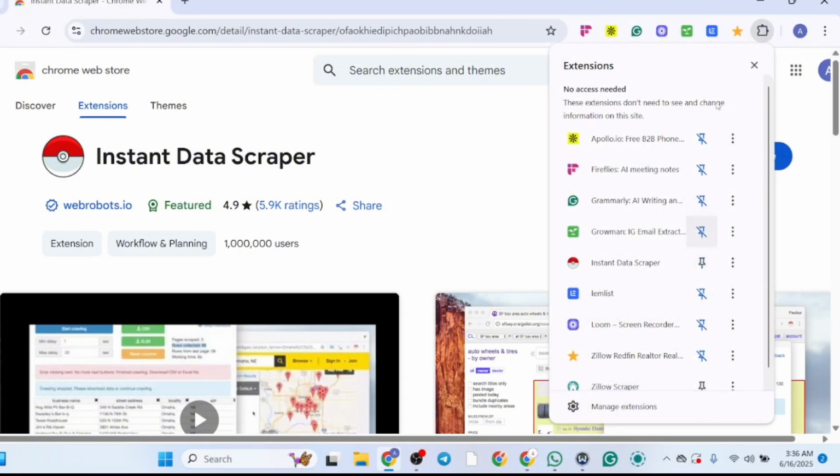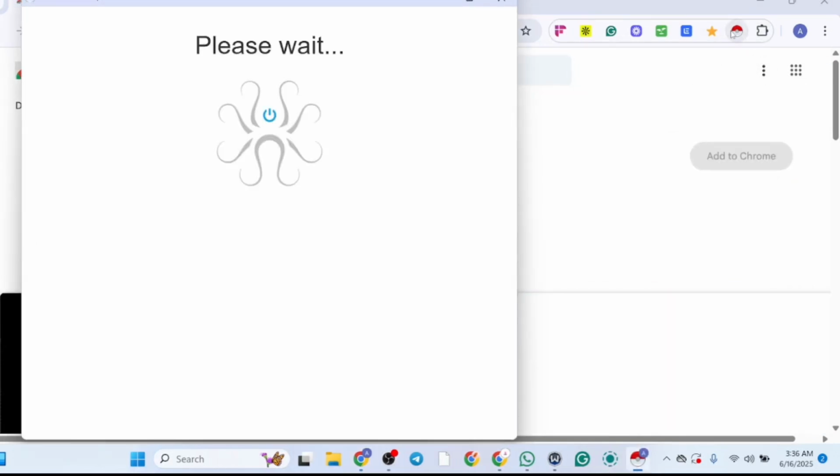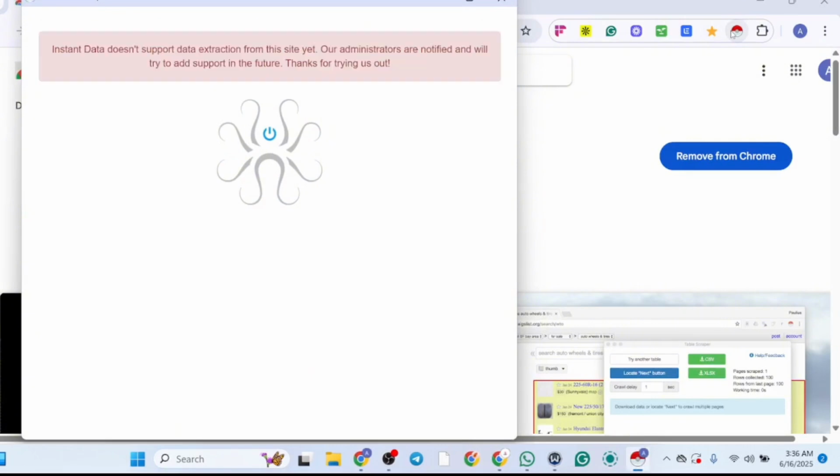Currently, if you unpin it, you're not going to see it here. So immediately you add to Chrome, it's not going to be pinned here. You have to click on this icon, scroll down until you see instant data scraper, and then pin it. The moment you pin it, it is here and it works immediately. You don't have to sign up on anything. Right now it cannot scrape any data here because we are currently on this section. By the time we start searching for anything, automatically it will start scraping data.